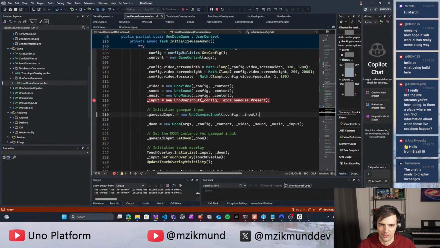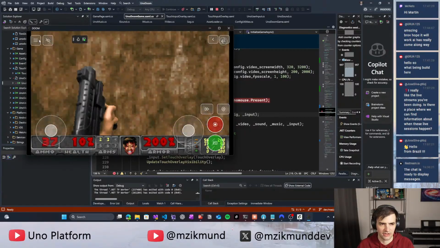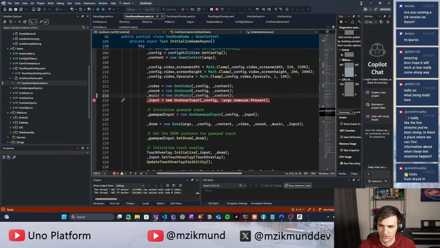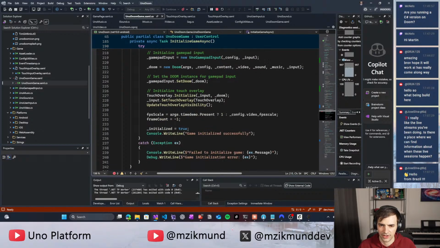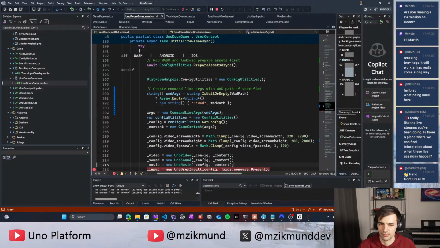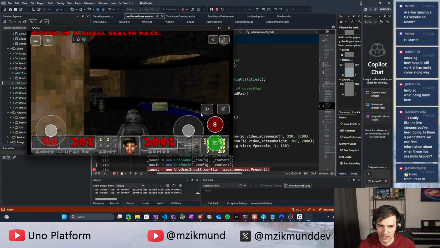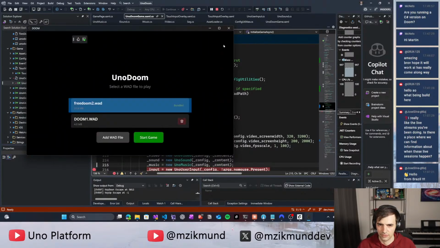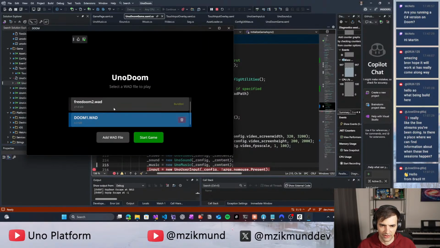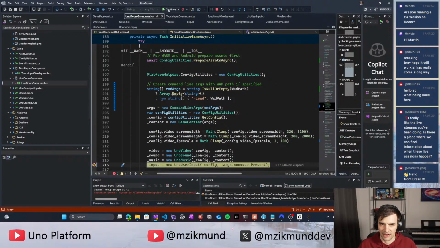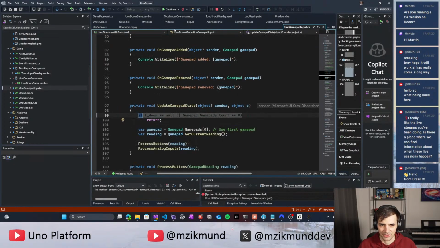So it could be that the keys are being handled by the previous instance instead of the current version. Basically, what we are doing is the UnoDoom, that's our Uno platform port of Doom, and now it's running on the desktop, but it can run even on the browser or anywhere. And there is this selector that allows you to select WAD files, which are kind of resource files for Doom. So you can actually play the original Doom as id Software intended it.